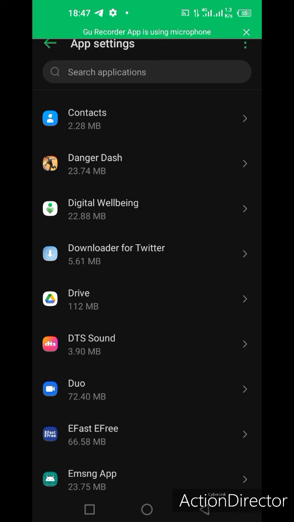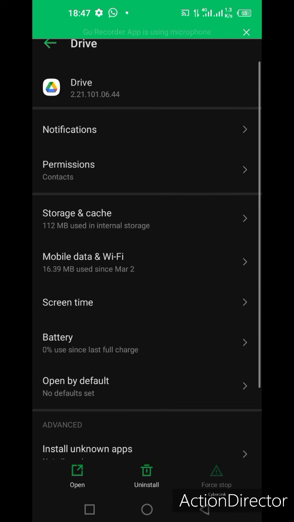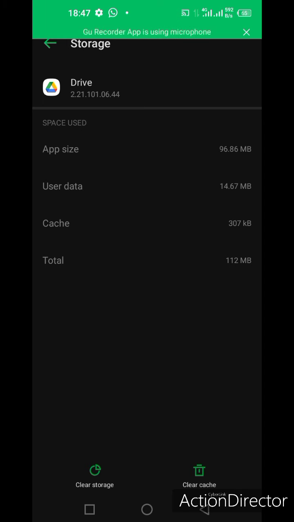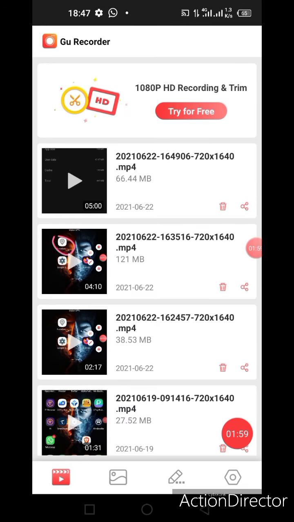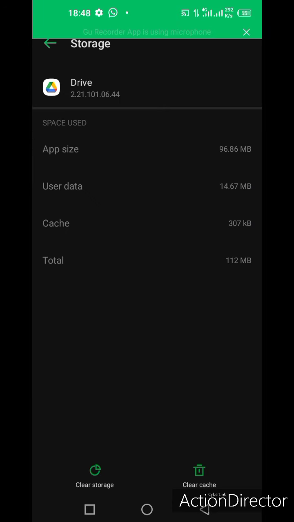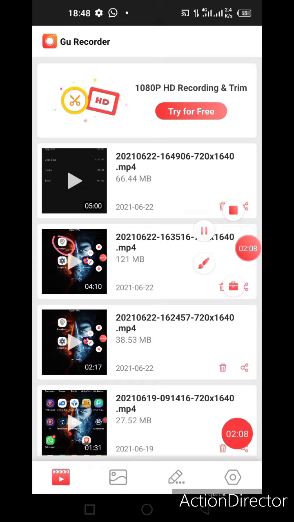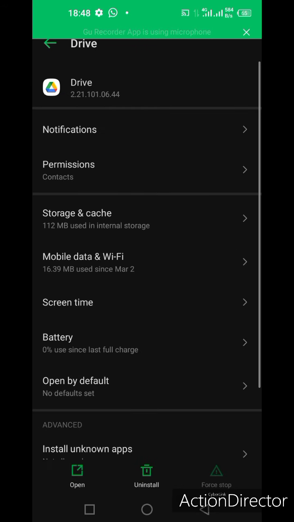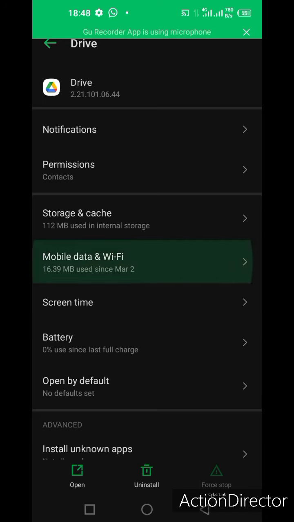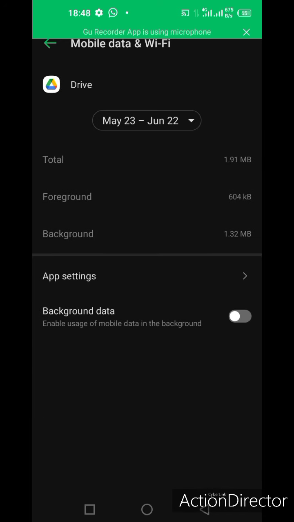See this Drive, you click on it, it's a Google app. Drive is also a Google app. You click on storage and cache. You clear the storage, you clear the cache. You go back, you go back, you go back. You click on mobile data and Wi-Fi to check whether the app is running background data, but as you can see, it's not running.